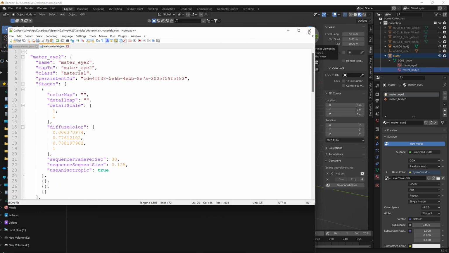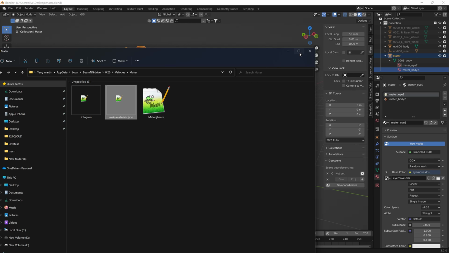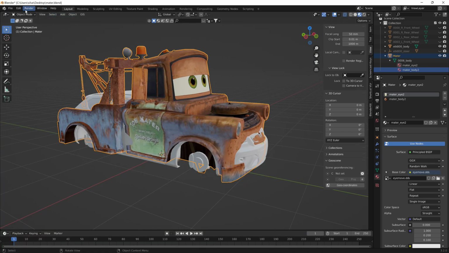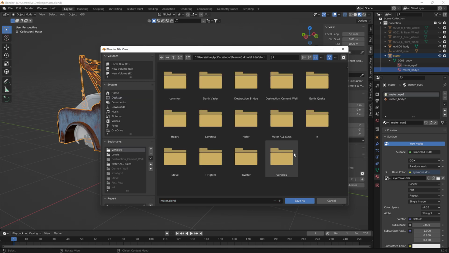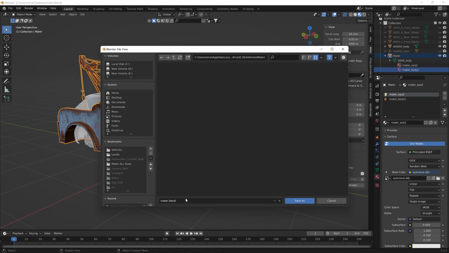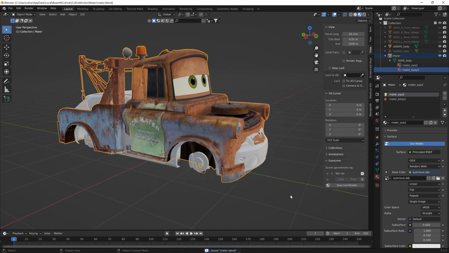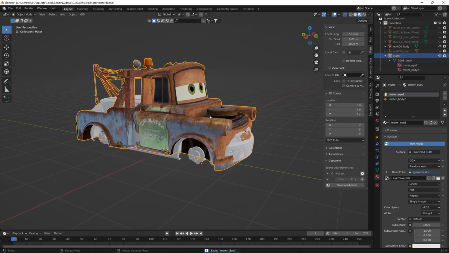Now we need to save the Blender file now. Save as, and where do we move that to? There it is. So this is where we'll save the Blender file. This is also where the Jbeam will export to. So now we saved our Blender file.